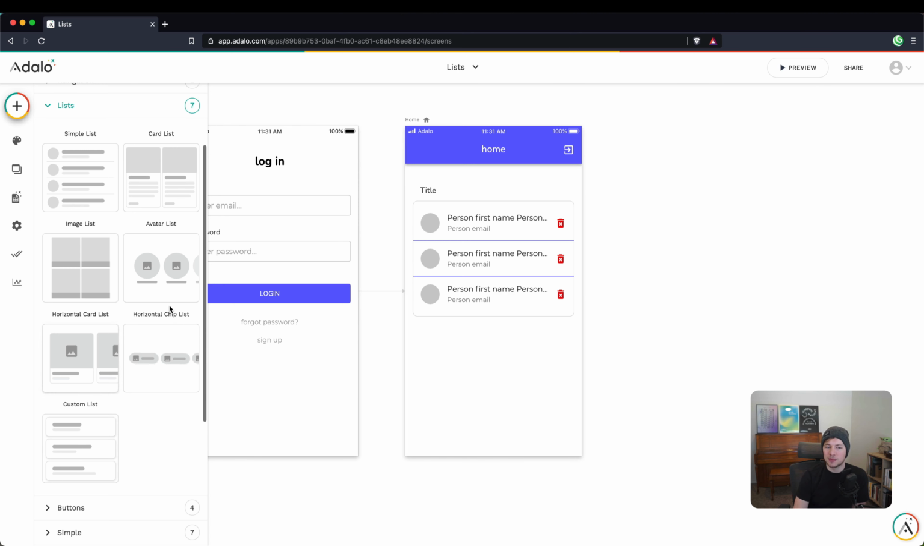And these are not possible to do with custom lists. Right now, custom lists can only be scrolled vertically. So if you have a use case where you need something that's scrolled horizontally, I think the most common use case here would be something like social media stories up at the top of the app. You would need to use one of these pre-built horizontal lists in order to do that.